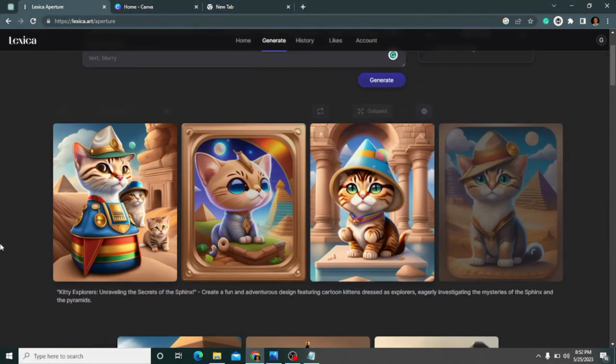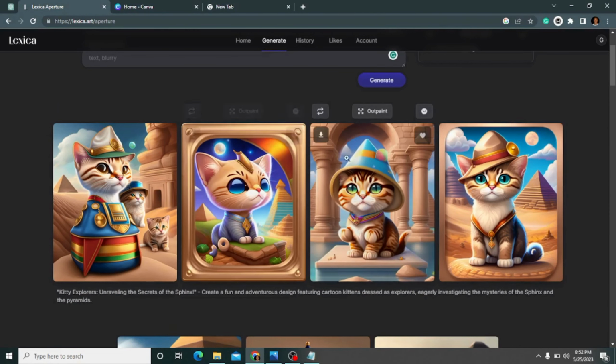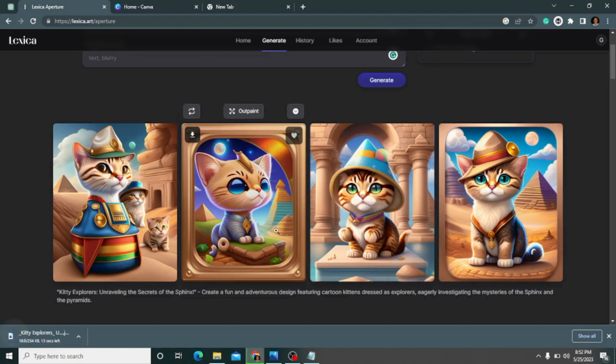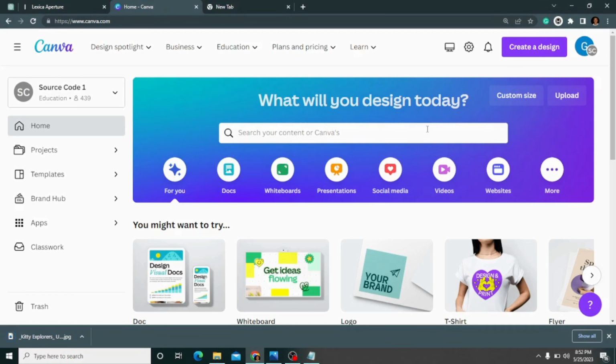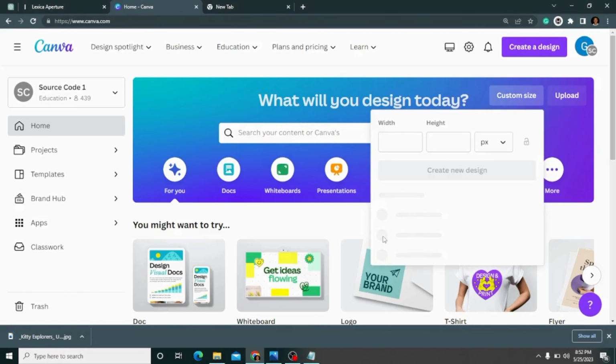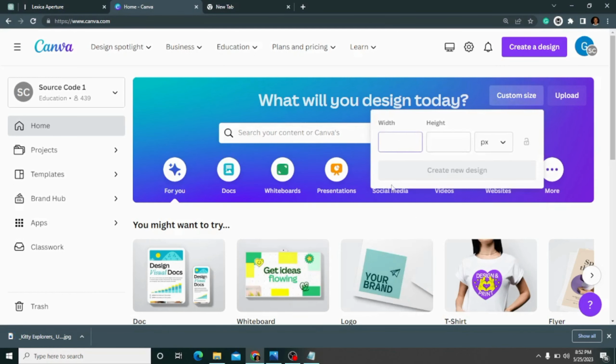Okay, so this is it. So what we do now is to download here. Yeah, so once you download, you go on Canva. You go on Canva and click on custom size. So we'll be using the size of a t-shirt to design this.